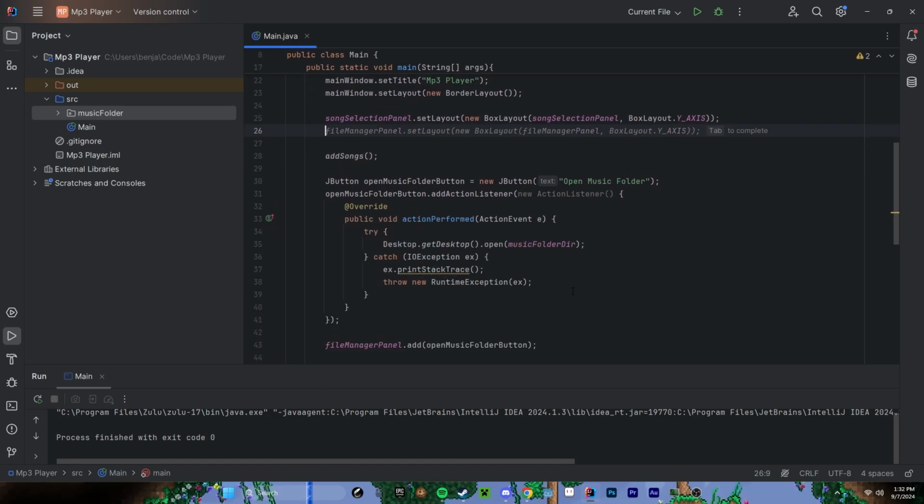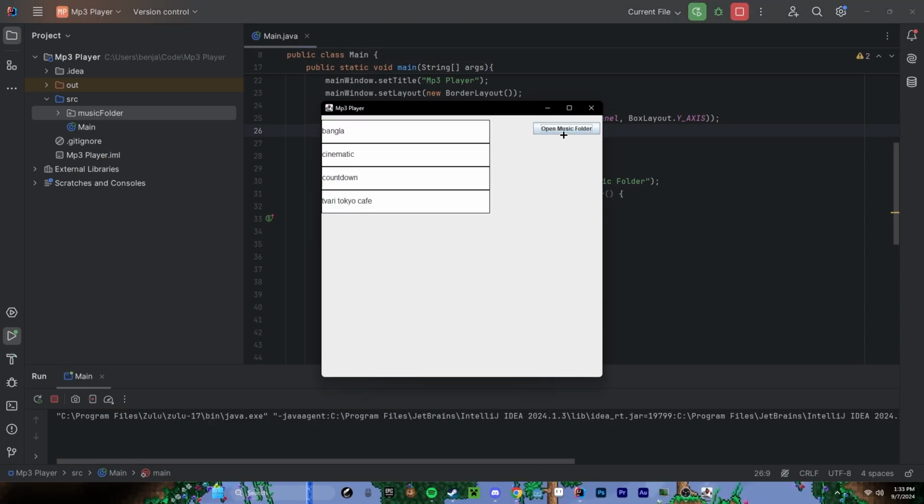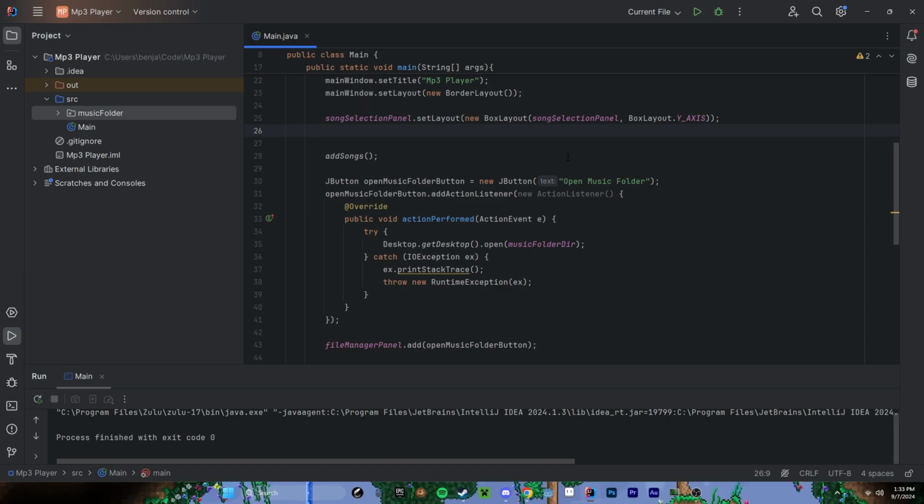Okay, so now I want to add the button to actually do this. Since I want to add something below this open music folder button, I'm going to make a grid layout with 2 rows and 1 column. So I'm going to do that right now. File manager panel, which is the panel that these are in on the right side, dot setLayout, new GridLayout, and then I'm going to have 2 rows and 1 column.